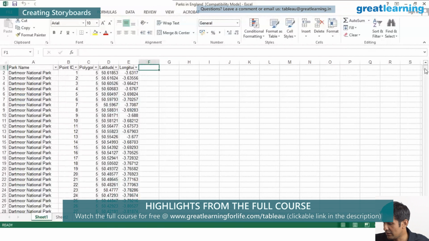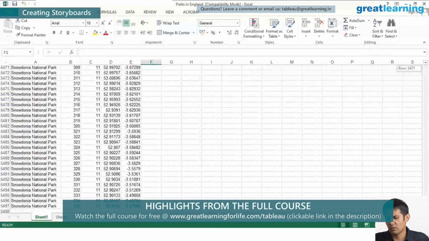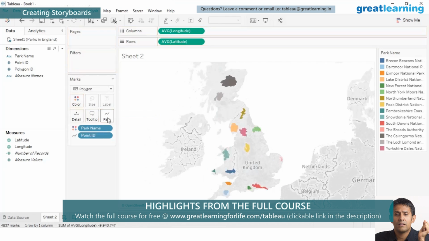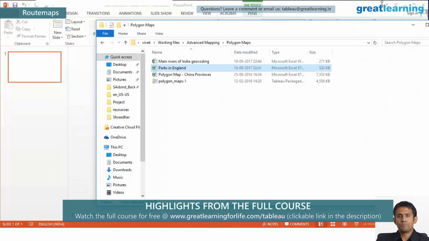It has lots of values. It has values close to almost 5,500 data points. Now that I have broken them into individual points, it's just a matter of taking the point ID, and that's your custom polygon mapping. Let's now talk about how to create route maps inside of Tableau.